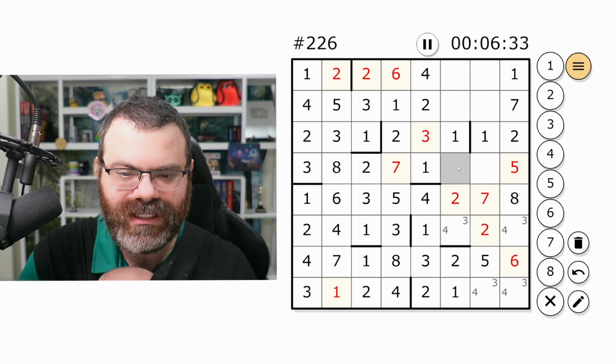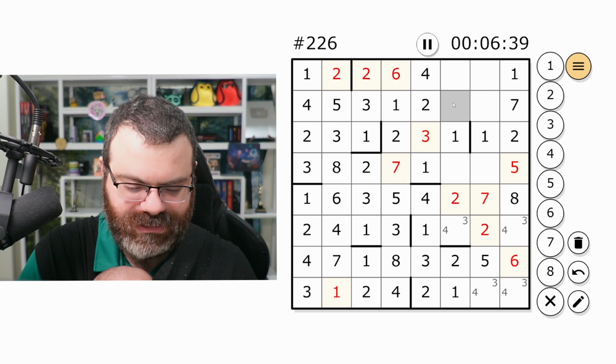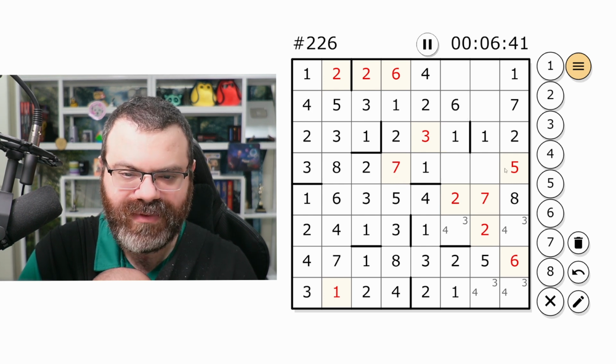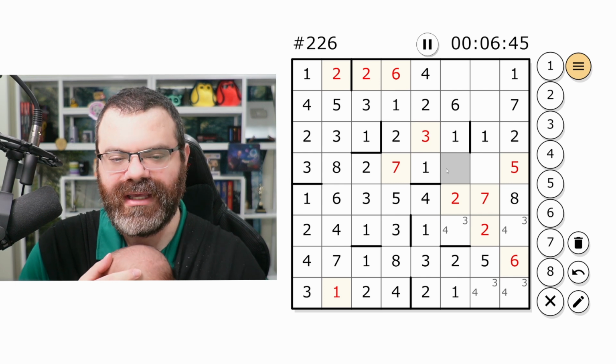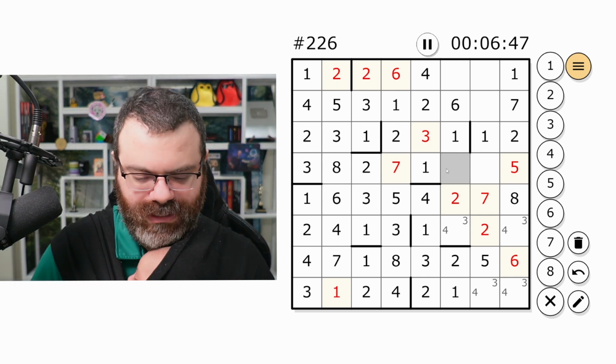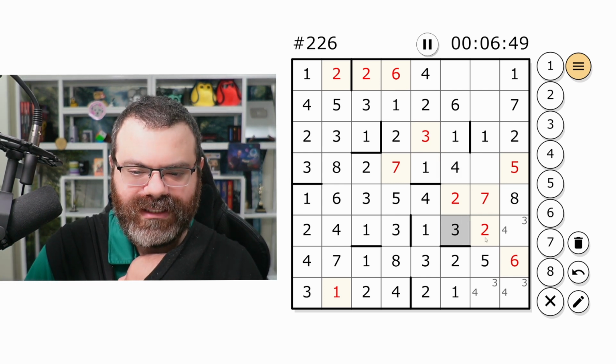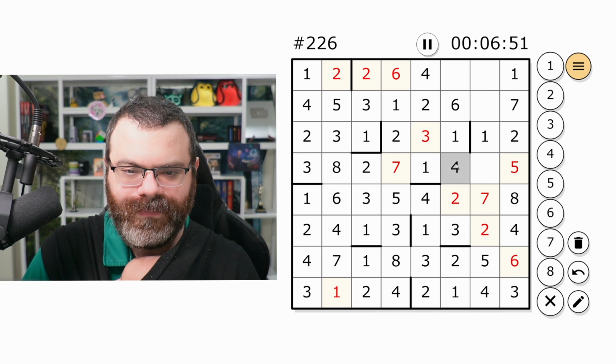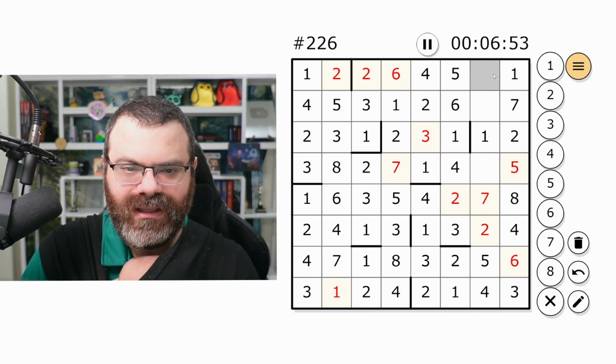This column, we need a 3, 4, 5, 6. This can't be 3, 4, or 5, so this has to be the 6. This can't be the 5, so this is a 3, 4. Oh, it can't be 3 either. There's a 3 in the row. So this is a 4. That makes this a 3, a 4, a 3, and a 4. And then this is a 5. This is a 3.